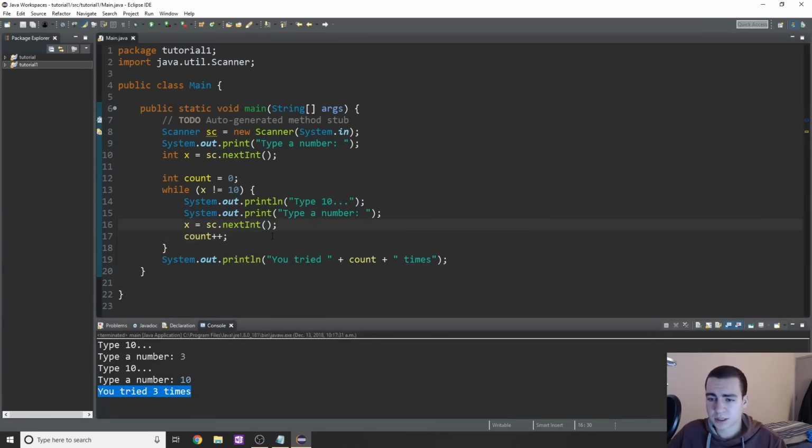Now, you guys might notice that these lines are repeated up here. I have this int x and this type of number. So how can I do this without repeating those lines? What if I wanted to ask a ton of different questions and then do the while loop? I don't want the same section of code appearing multiple times. So there's actually something called a do while loop.